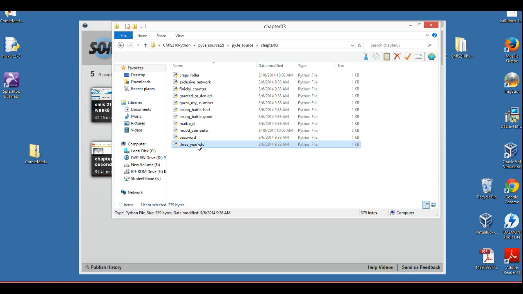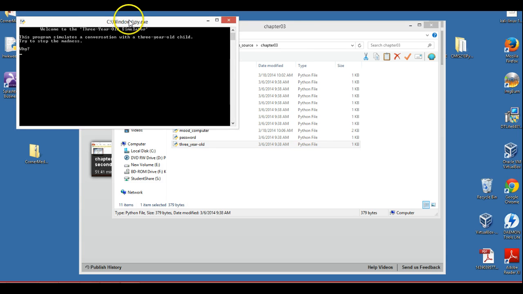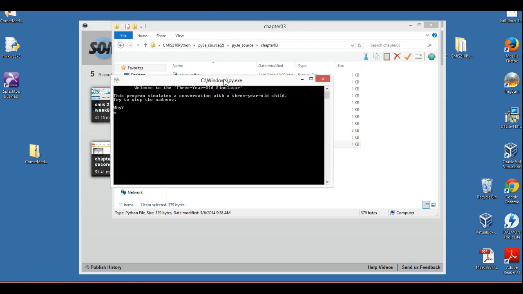So the one we're going to start looking at is this 3-year-old. And so if I flip the page to page 64, we're going to look at something about a 3-year-old simulator. So I'm going to run this. I'm just going to double click it to run. And notice now it just pops up in the black text window. This program simulates a conversation with a 3-year-old child. Try to stop the madness.